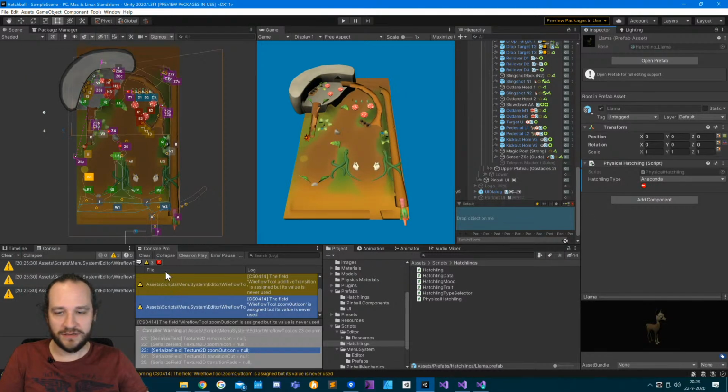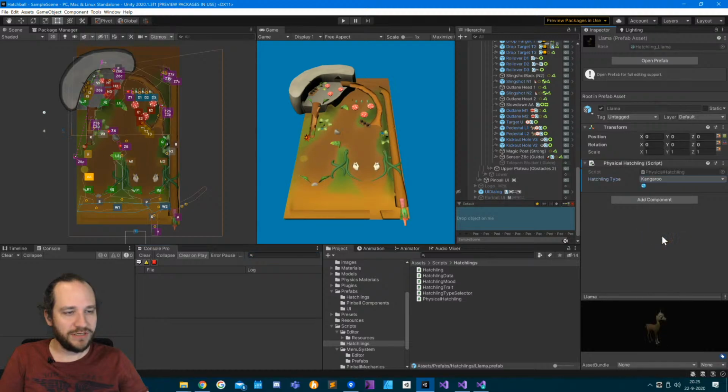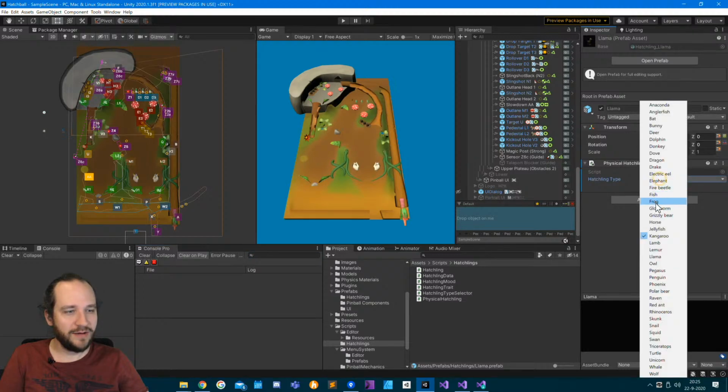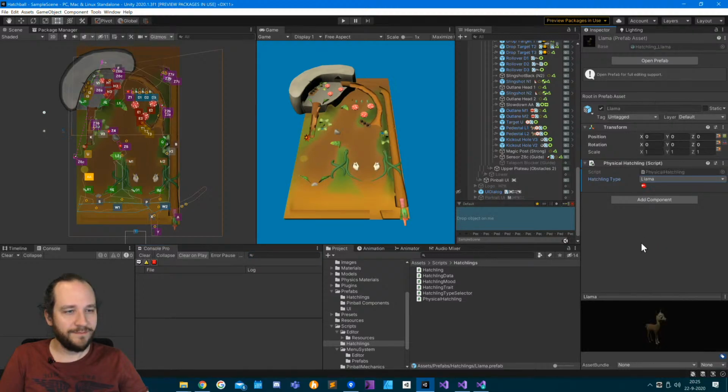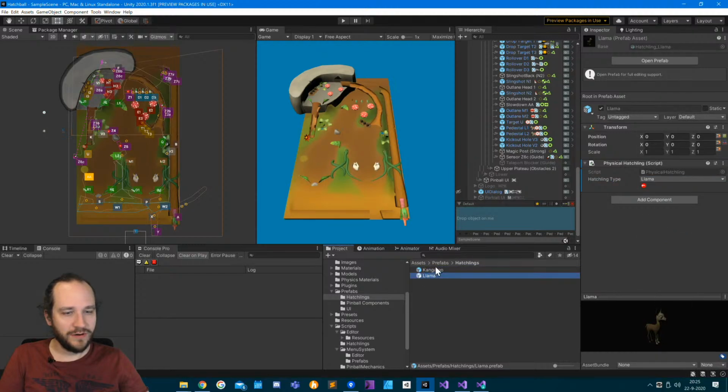Yes, nice. So hatchling type, and if I change it, oh, this is actually the llama. Oops, llama. I was editing this, yes, and go to this one and change that to kangaroo. Llama, kangaroo. All right, so that's good.